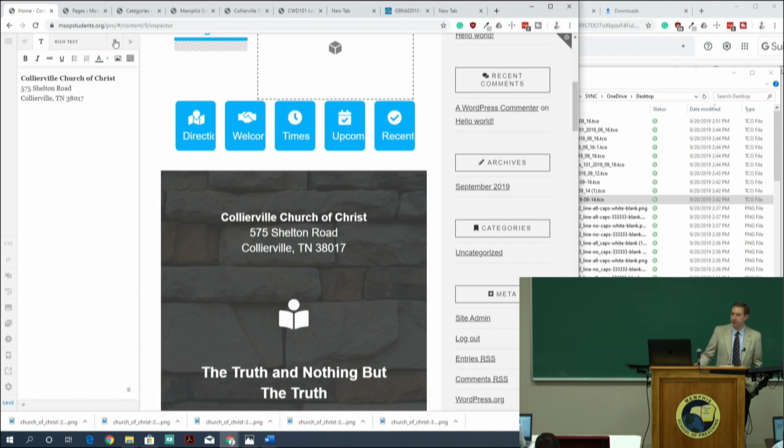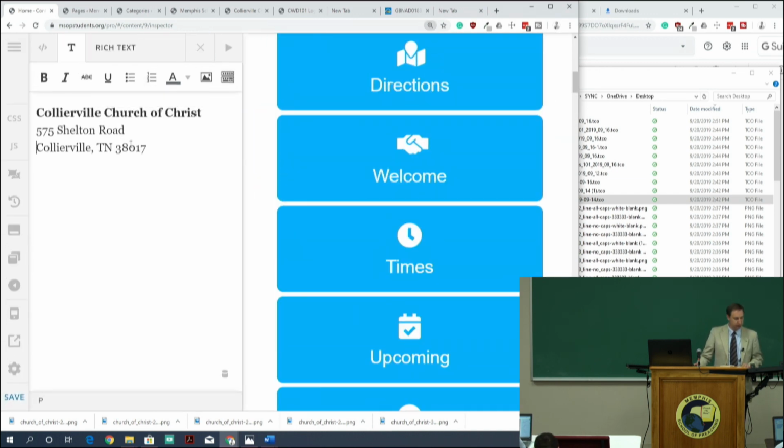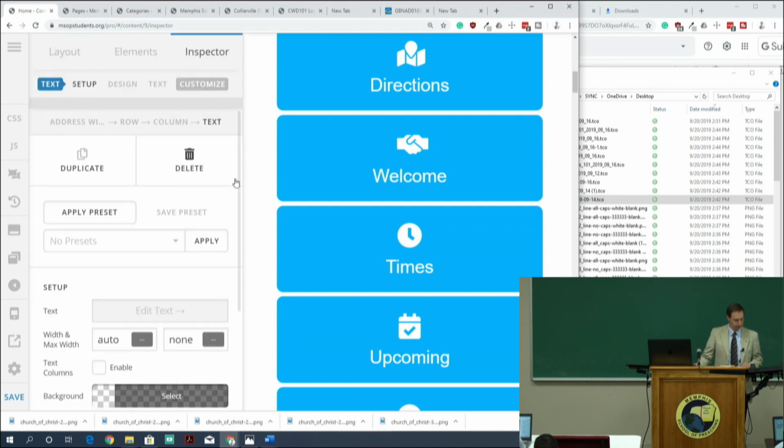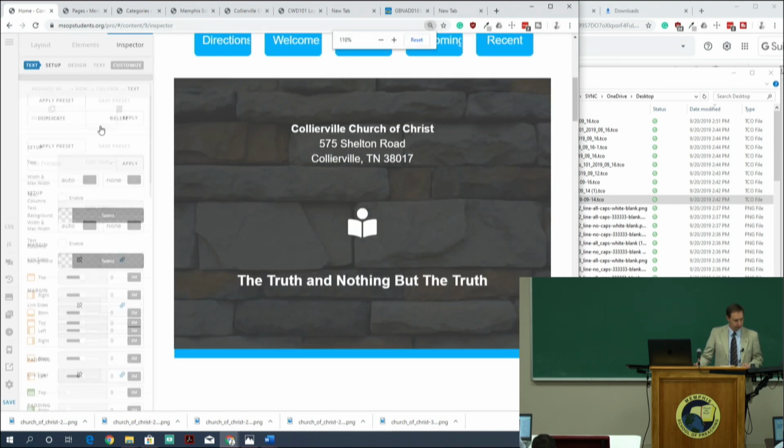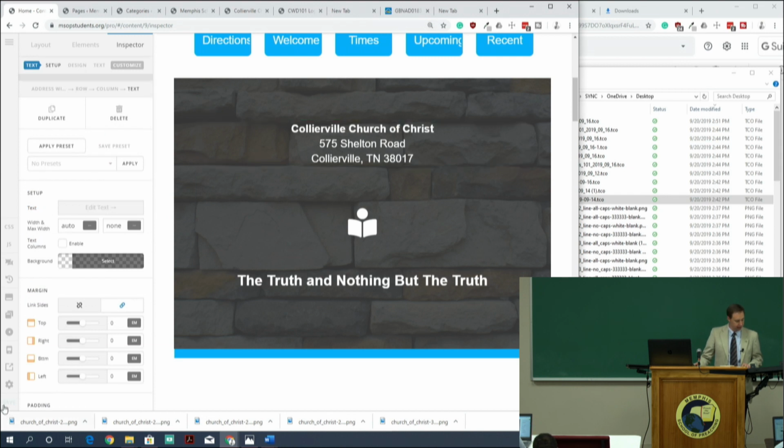After you type everything in and you're all good to go, hit the X. And that should take you back to where we hit edit text. Go ahead and hit save. Now type the actual address.